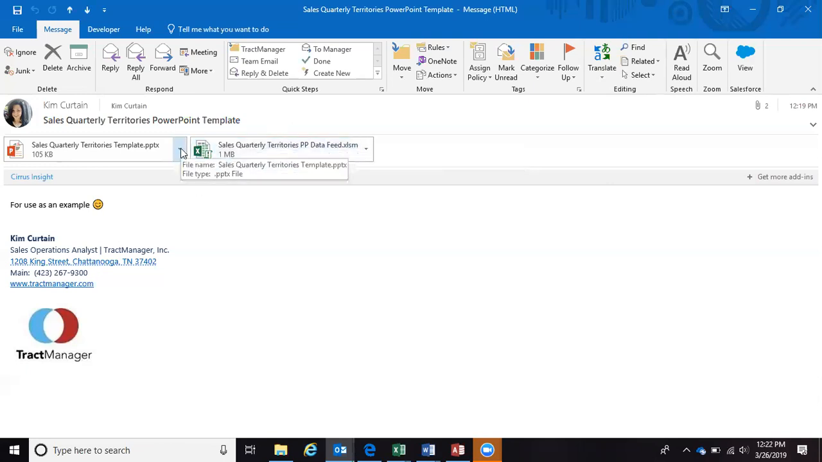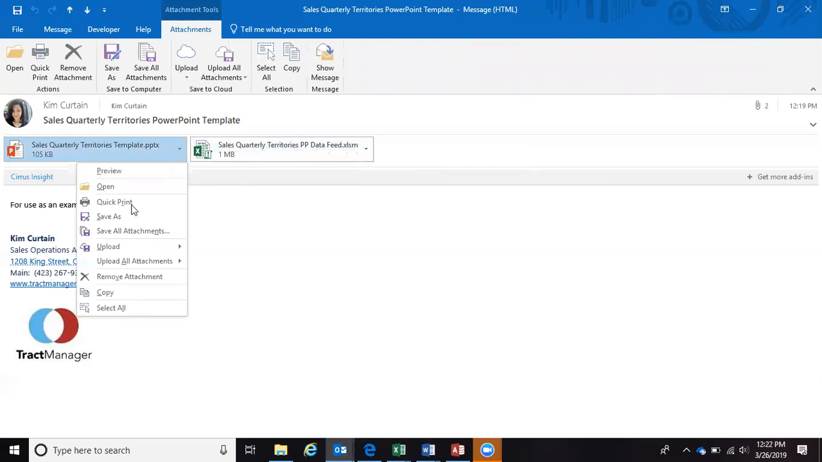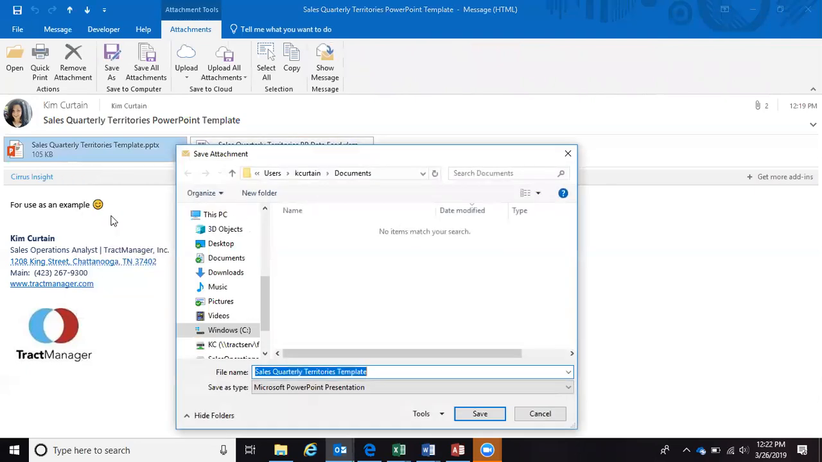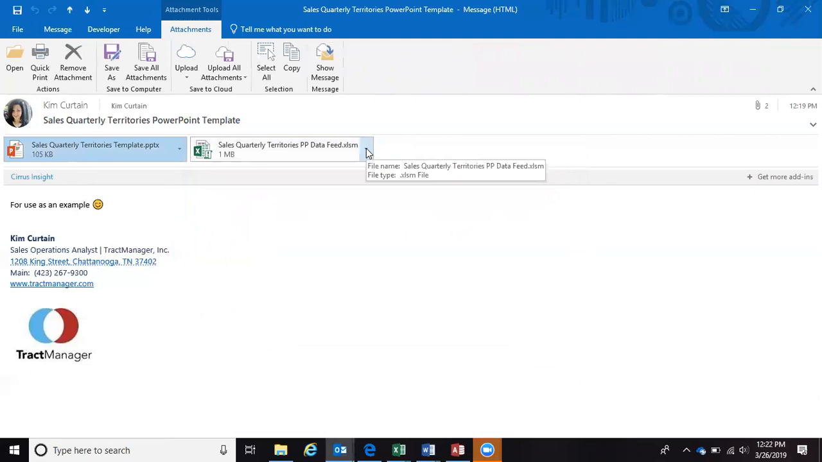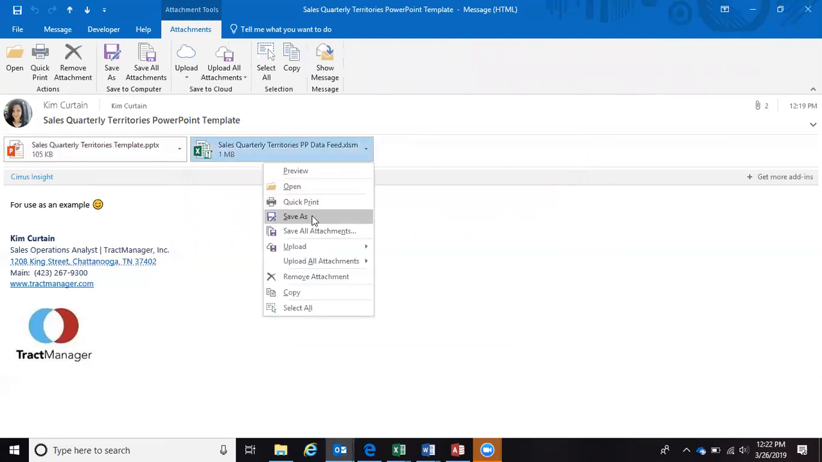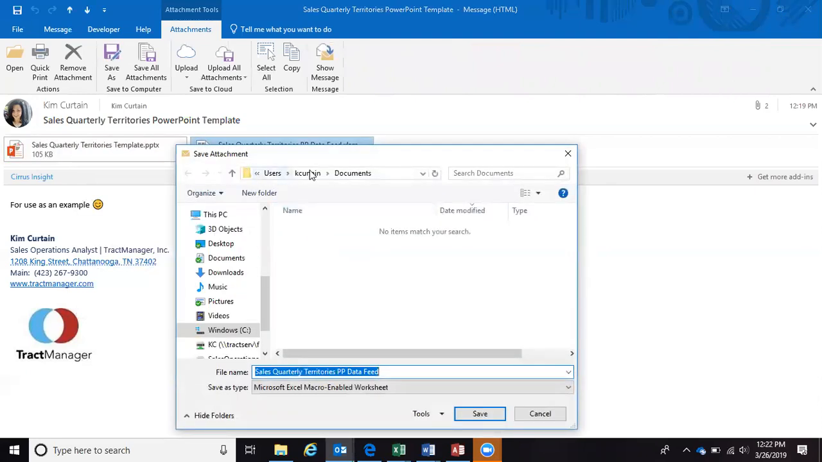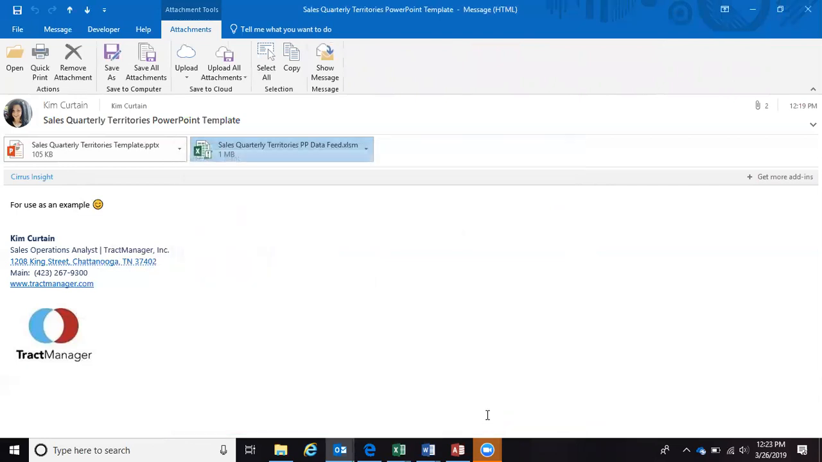So I'm going to go ahead and save this PowerPoint template, and I'll save it on my local C drive in my Documents folder. And the same thing with the Excel file. You can see the path is the same, and I'll click Save.